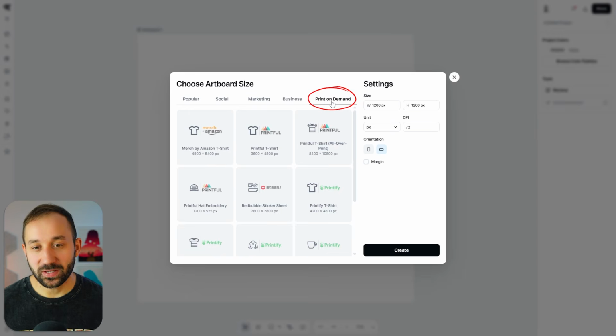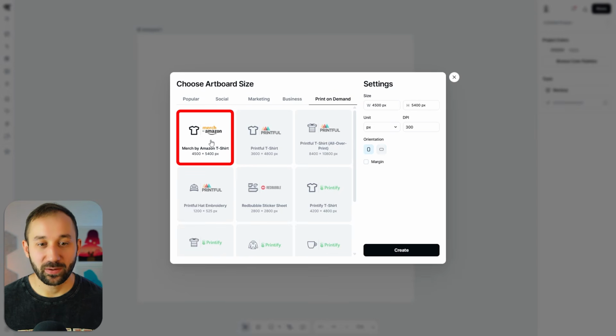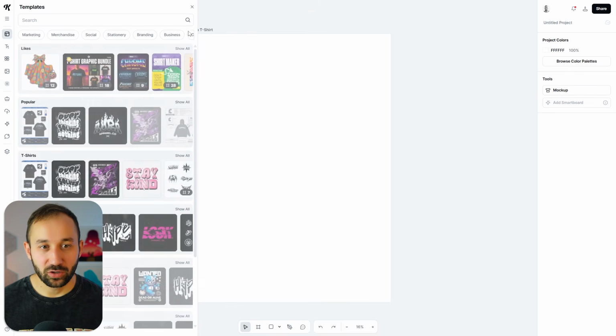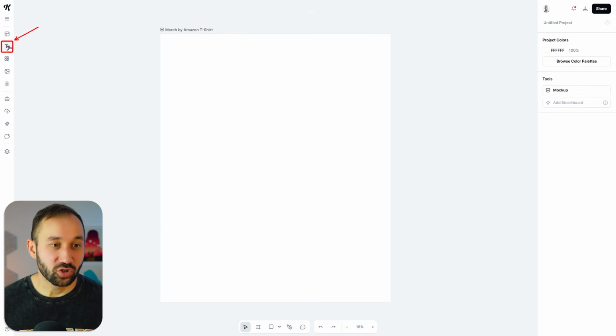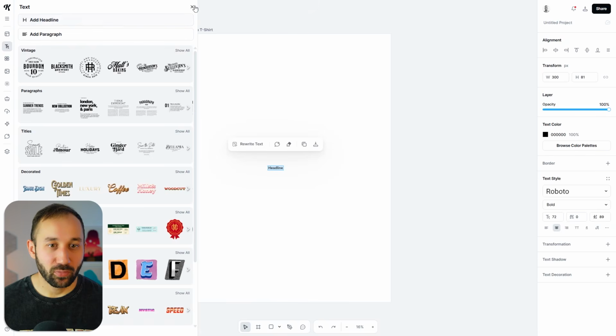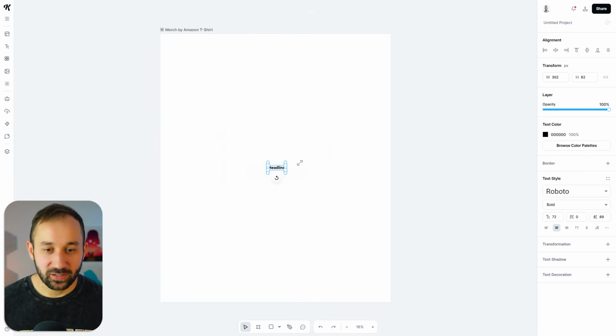I'm going to choose the print on demand templates right here for my artboard size, and then just go with merch by Amazon t-shirts to create my new project. The first thing we want to do is just add some text to the artboard right here and just increase the size of it. By the way, the good thing about this kind of style is once you've created this template once, you can easily reuse it for other phrases, for other niches, and whatever you want really.